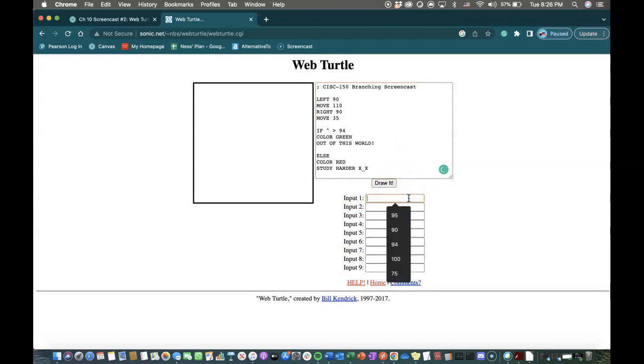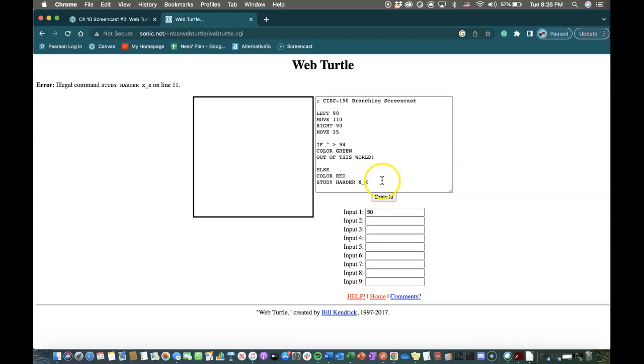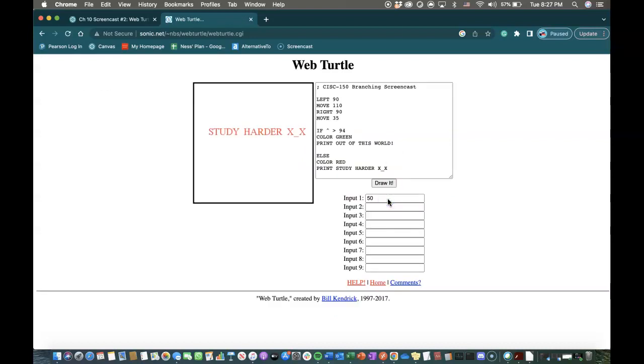And then after that, we just want to end the branch and test out if this works. So we'll set our number. Let's say our student didn't study and got a 50%. Oh, sorry, I forgot to add print to both of these. Print. All right, let's hope this works. All right, we got print study harder.